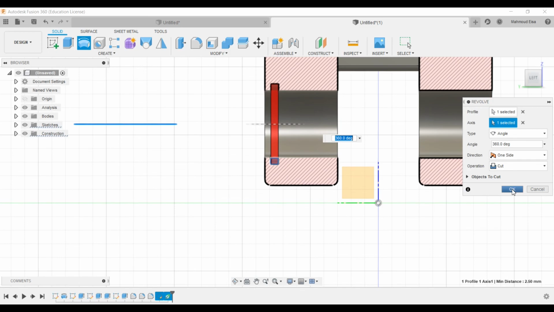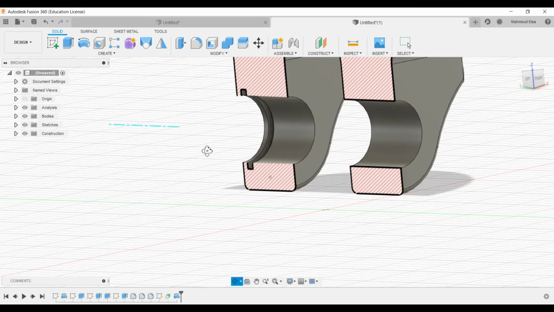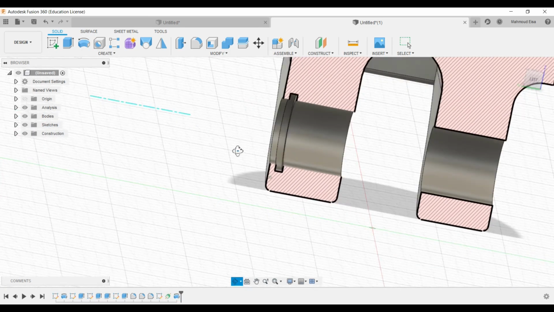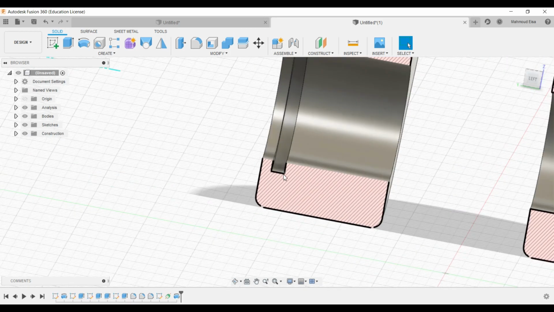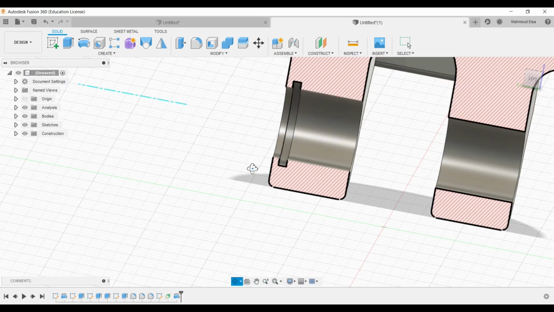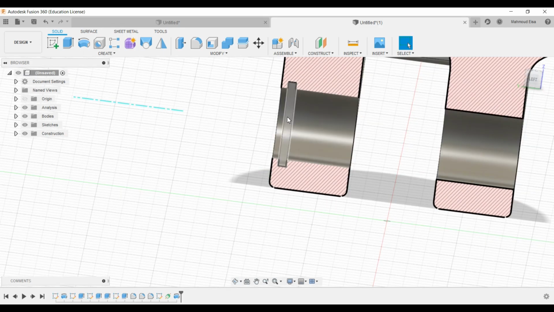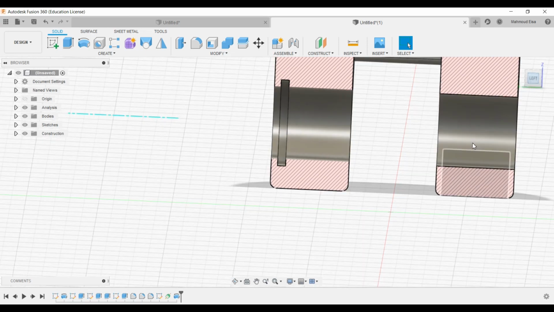So now what we need to do is click OK, and now you'll get this groove down the middle somewhere here. Yeah, okay. So now what we need to do, we need to make this groove also the opposite side as well.